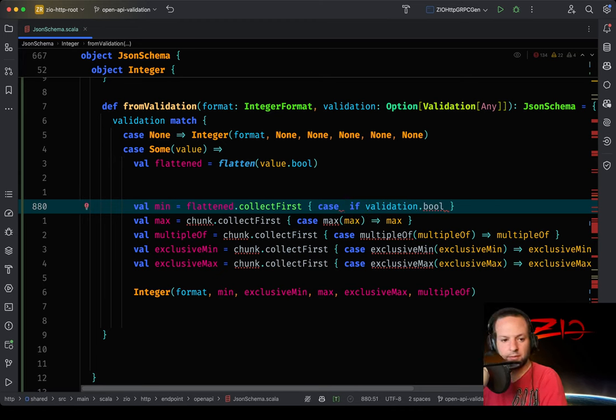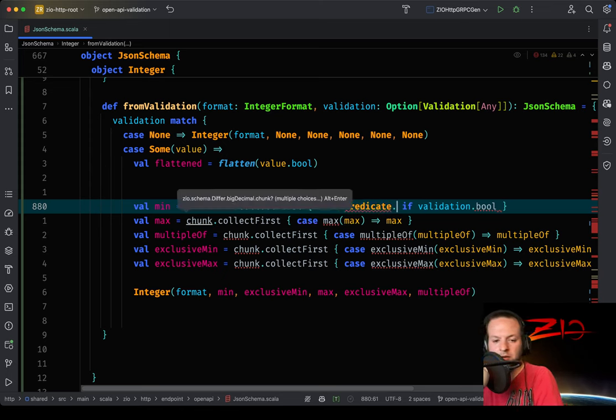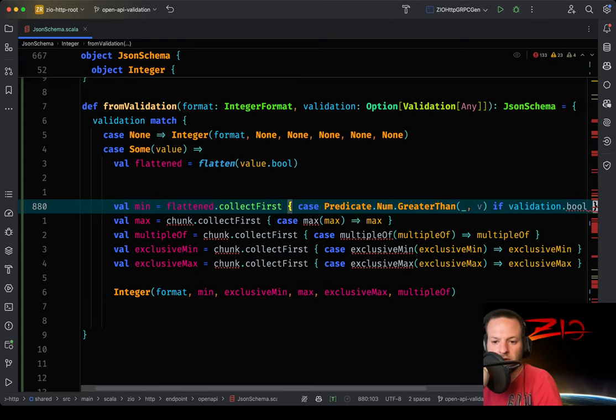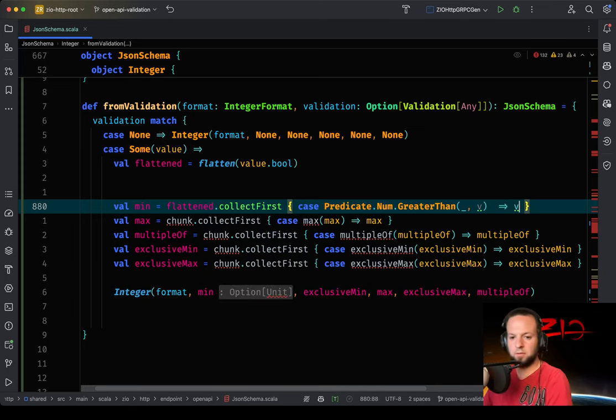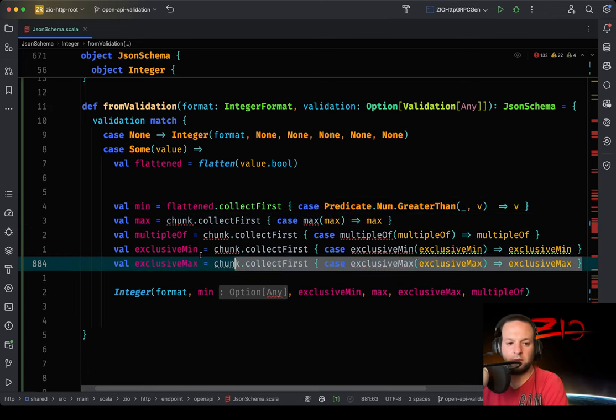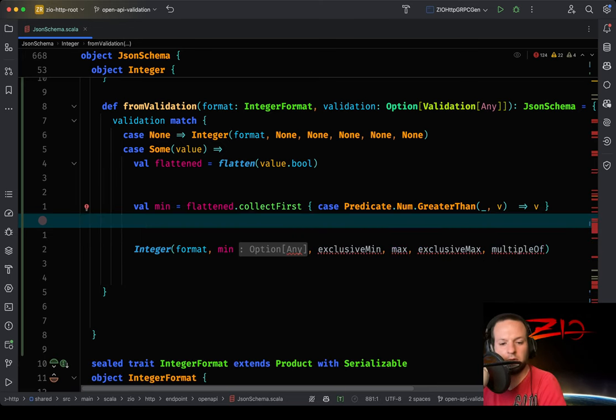That is of type predicate num min is greater than value. I guess Copilot should be good enough to generate the rest for us, or at least give us some support.